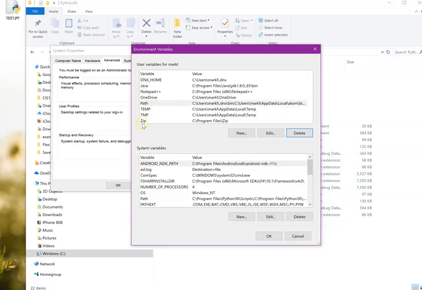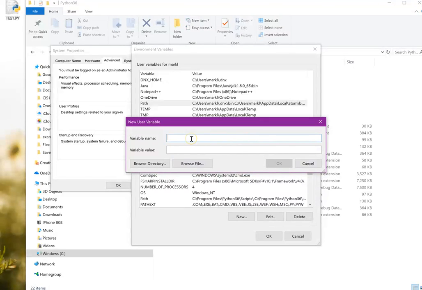If yours doesn't have anything in here referring to Python, which is my assumption and is why it's not running, then what you're going to do is click on this New button and give it a name, Python. It's a variable name, so it can be anything, but I'm going to call it Python. Then we're going to click in this variable value box and click on Browse Directory.